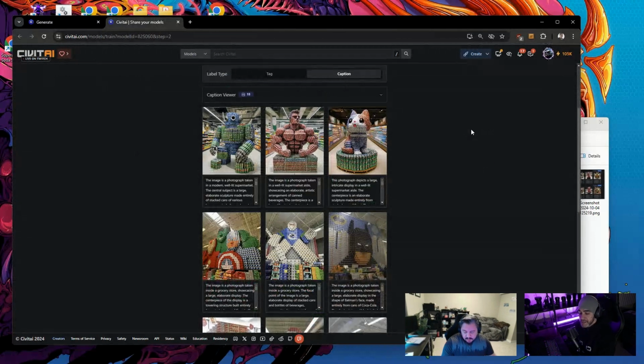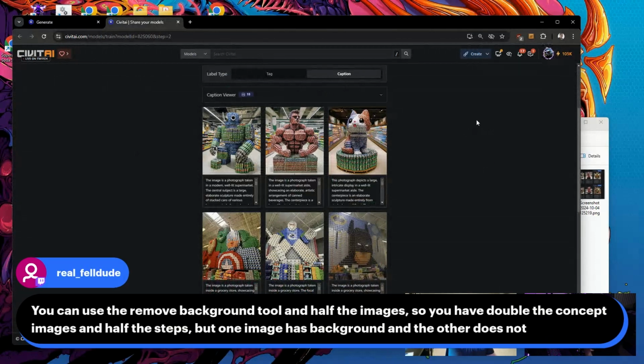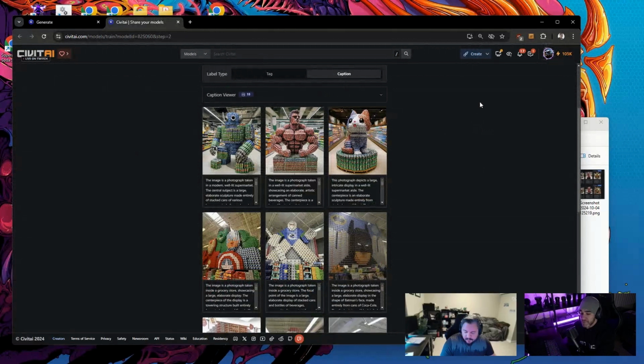Here's an interesting one. Feldude said you can use the remove background tool on half the images, so you have double the concept images and half the steps, but one image has a background and the other does not. So Feldude, are you saying when you remove the background for those images, it's then just the subject with the concept on a white or black background, or are you putting another artificial location behind it?